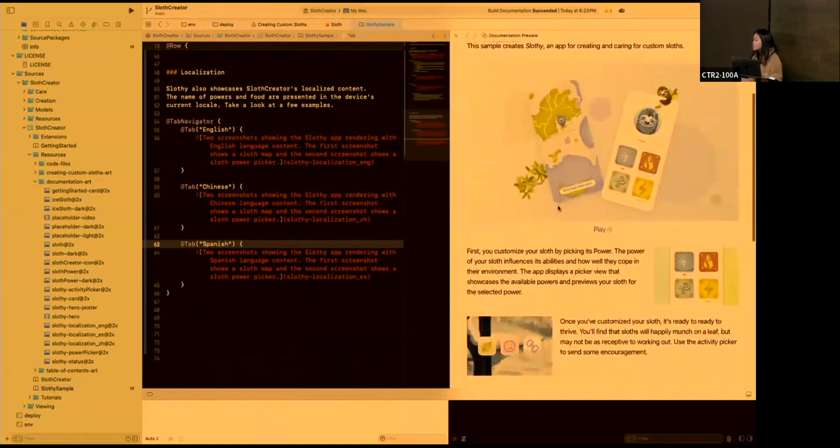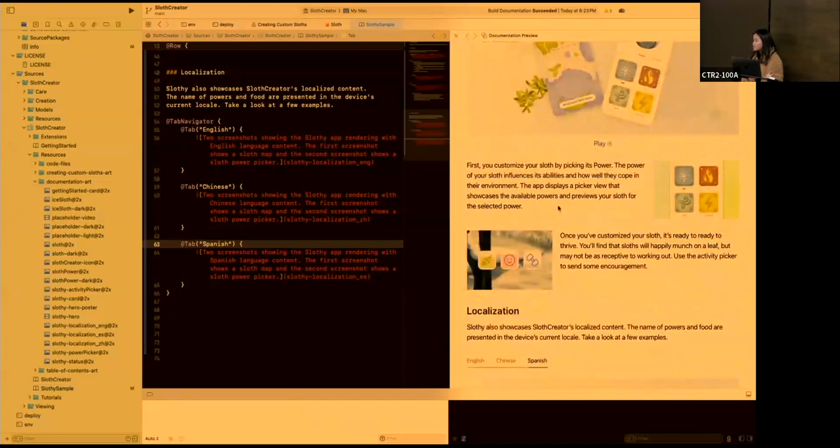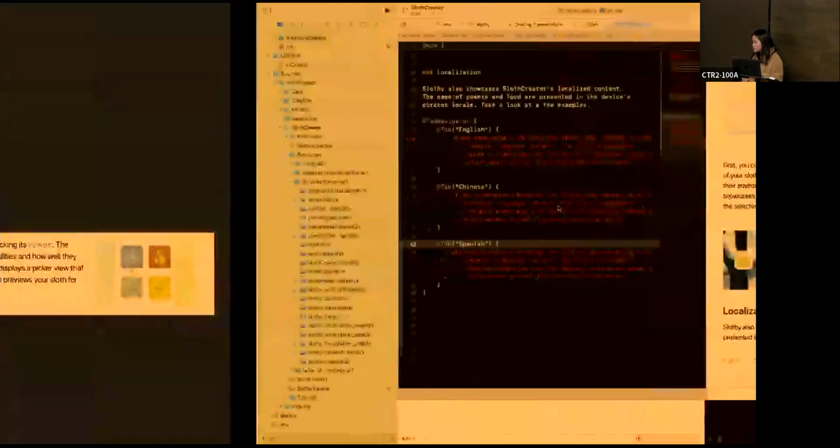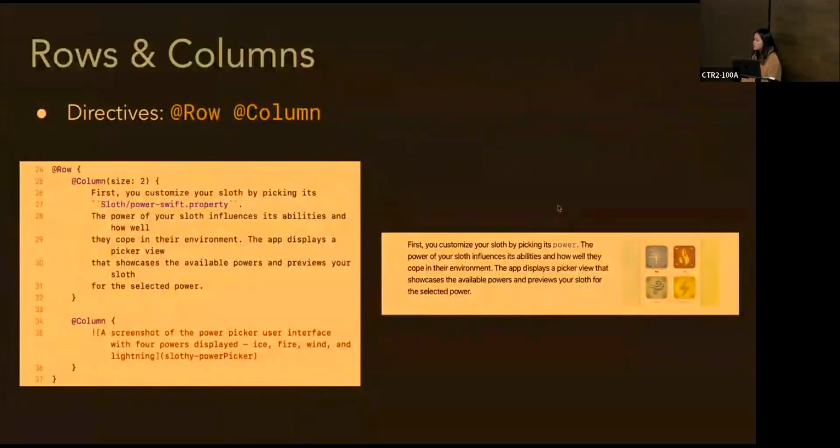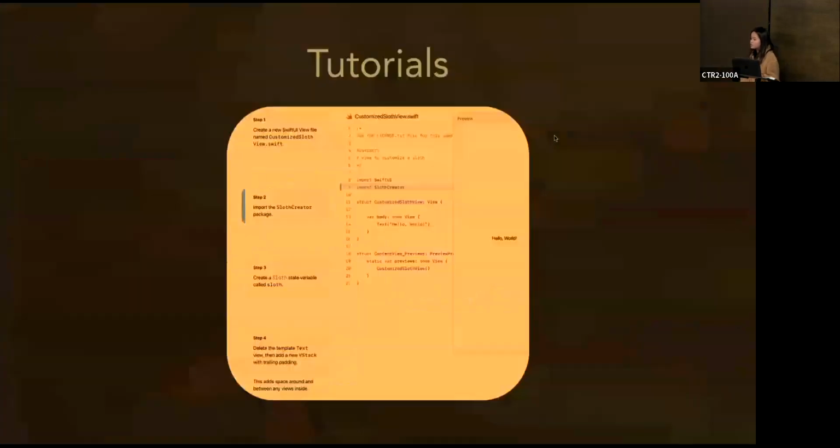We're able to turn this article from something that was a little bit boring to something that's more interesting and dynamic for our readers. And that concludes the article section, and I will pass it off to Samir to go over tutorials.